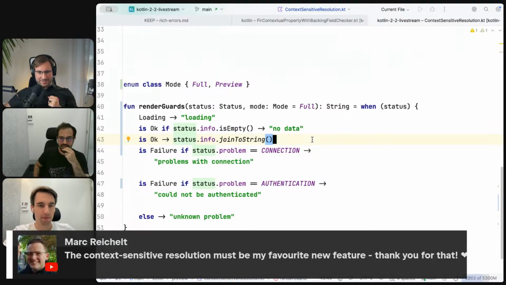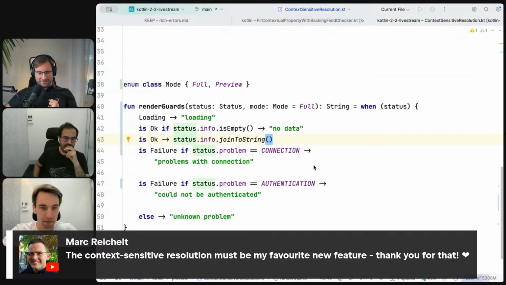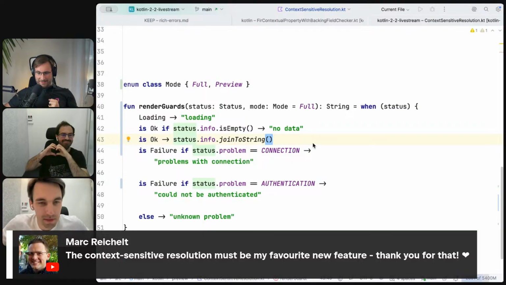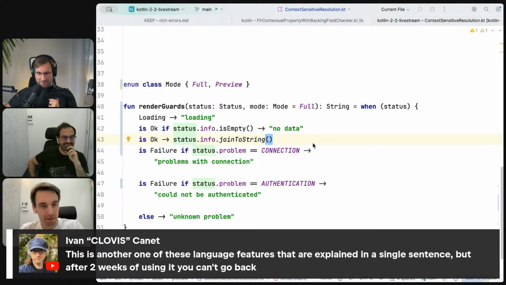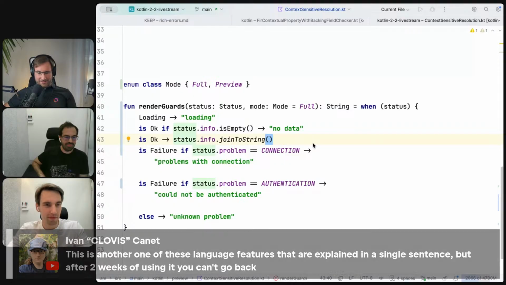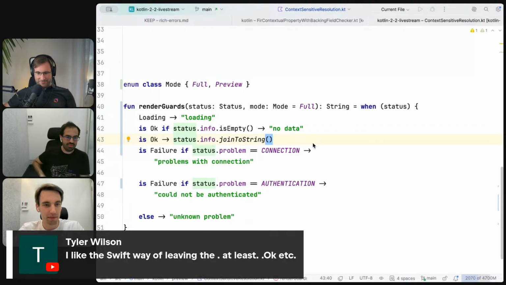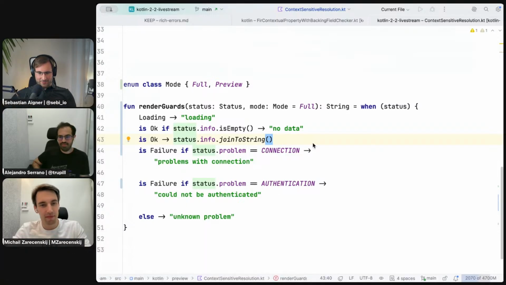The first one is just that it's very nicely received. "Must be my favorite new feature. Thank you for that," says Mark. Ivan also says that it's one of those language features that are explained in a single sentence, but after 2 weeks of using it, you can't go back, which intuitively I'd agree. I very much like looking at this code. It's quite nice. Regarding the dot syntax, Tyler also briefly mentioned this, that they like having the dot okay in here.